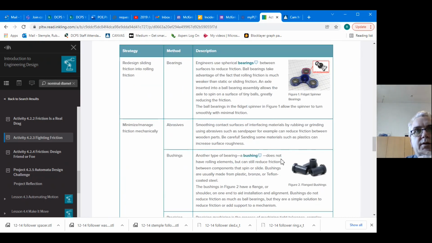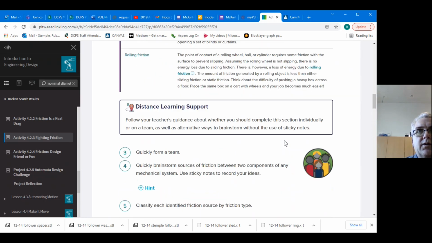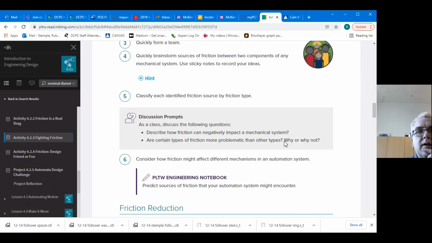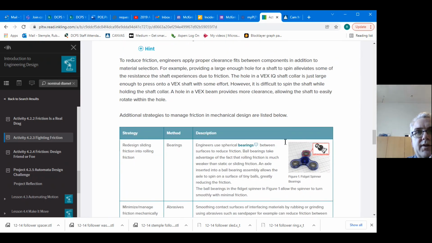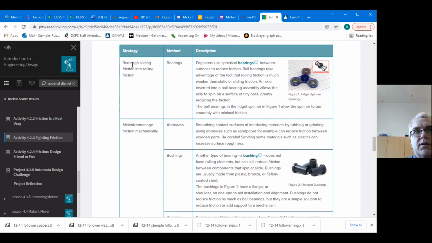All right. Once you've answered those questions, I want you to scroll down. Again, we're still in 4.2.3, and roll down to friction reduction, and read about some of the ways that we can reduce the friction of something, right? So we can add something called a bearing, which is a way to reduce friction by changing the sliding friction into rolling friction, right? So you have less frictional force there. And if you have a fidget spinner, which I'm sure you all have, you know that those have bearings in them, right? Those are those little ball bearings that allow them to move very smoothly.